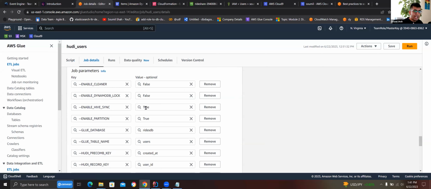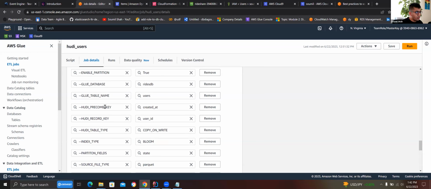HiveSync as true, meaning I want to use Glue to catalog that. I'm specifying that I want to partition my data. I'm specifying the Glue database as writes DB. I'm specifying the table name as user, because again, it's user. So the precombine key is created at, meaning if I have the same user and you made an update to the user, Hudi is going to take the max of that. So hopefully this is going to be used for dedupe purposes as well.